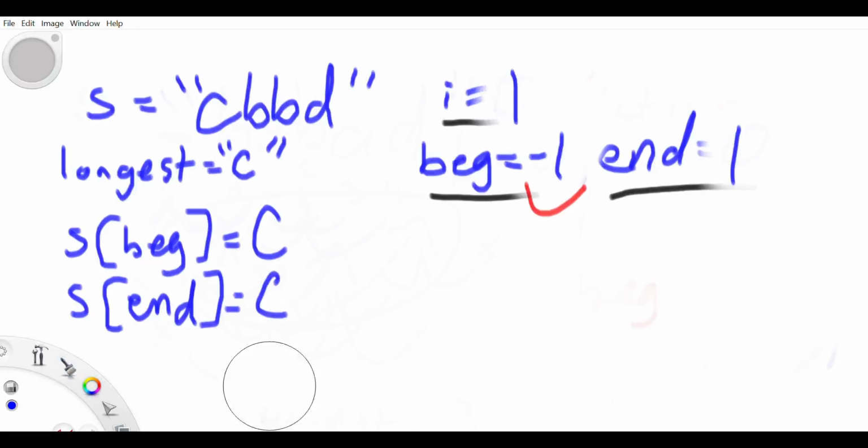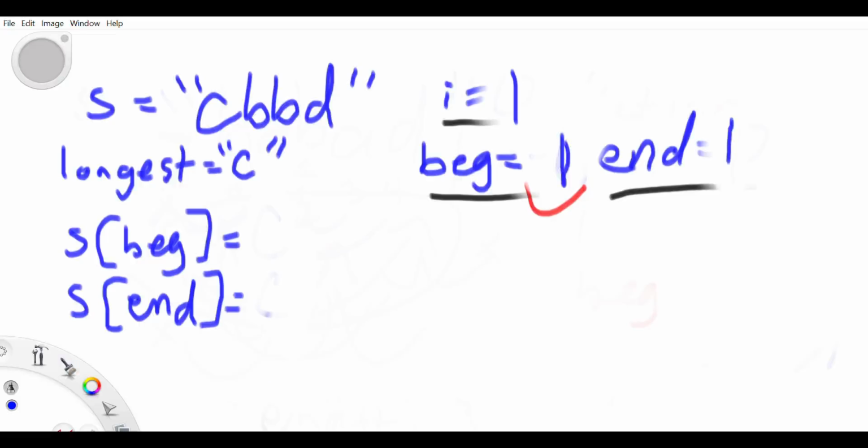So let's go back to our helper method. Beginning will be i, and end will be i, which is 1. Beginning will be 1, and end will be 1. So in our string, we are right here. s[begin] is equal to B, s[end] is equal to B. And these are equal. So begin minus minus and end plus plus. So minus minus will be 0, and plus plus will be 2.